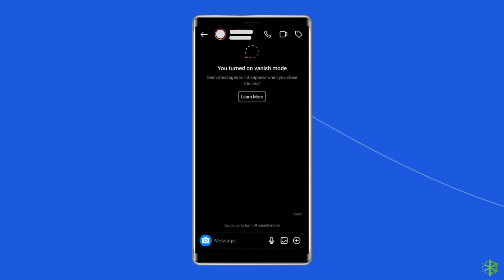Step 4, once it is activated, and you're in light mode, Instagram will go into dark mode, and some shushing emojis will fall from the top of your screen to signal that you are in Vanish mode. If you're already in dark mode, you'll only see a "you turned on Vanish mode" message at the top of the chat to indicate the change.